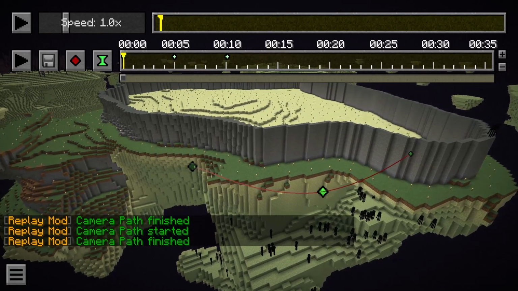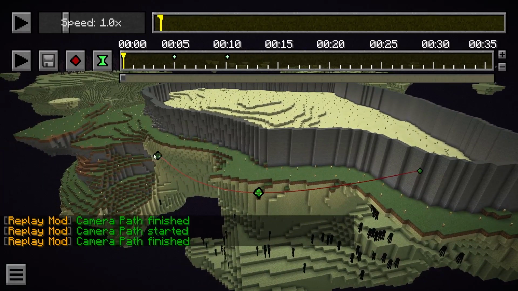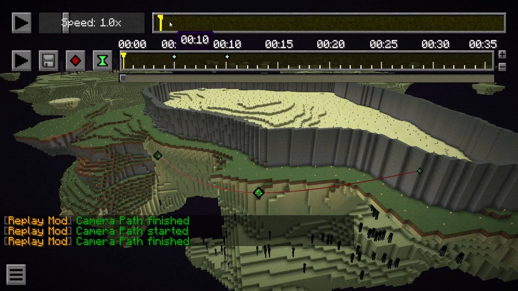Essentially right now, our camera path knows where to go, but it doesn't know how much time is between point A and point B and point B and point C, and that's where the time keyframes come in. So that's this button right here beside the position keyframes, and that is essentially going to tell our timeline where it needs to be based off of our top timeline.